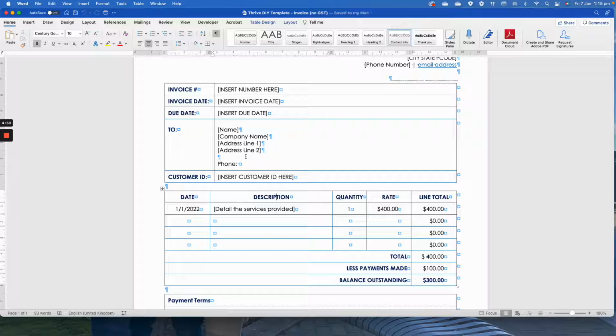So make sure that you use a darker colour so that if they print it in black and white on the white paper, those headings are still legible.